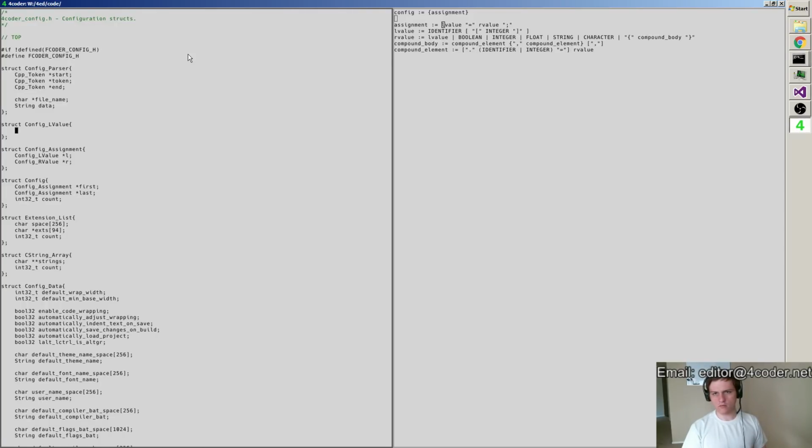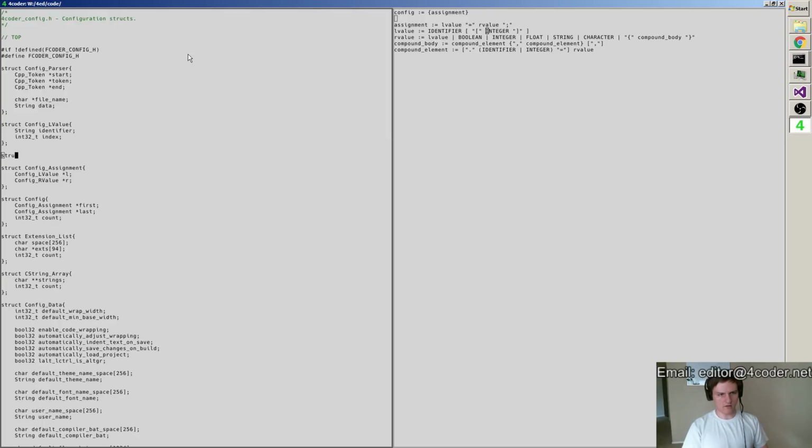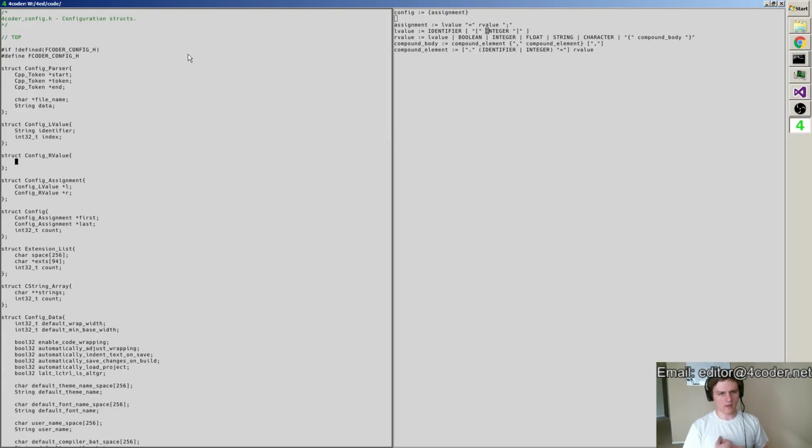L value has an identifier and an index, which defaults to 0. So setting 0 here would be equivalent to not putting it there at all. It's just a shorthand. That's probably the nicest way to set that up. So there's an L value. An R value can be a lot of things.